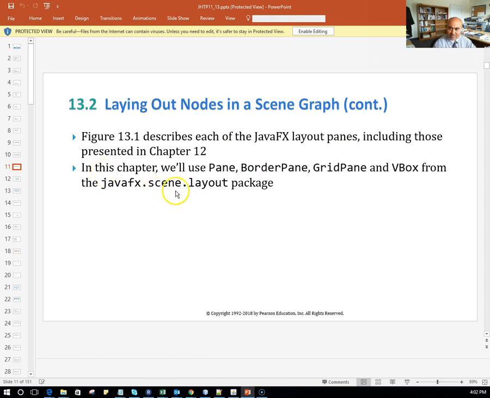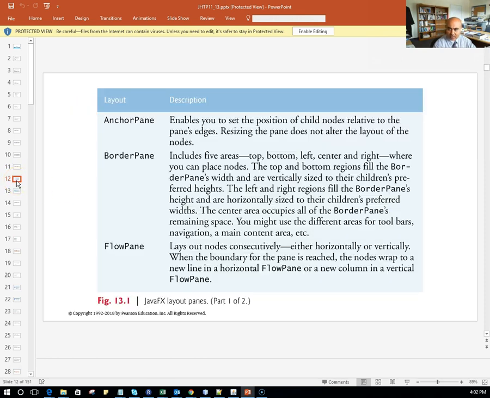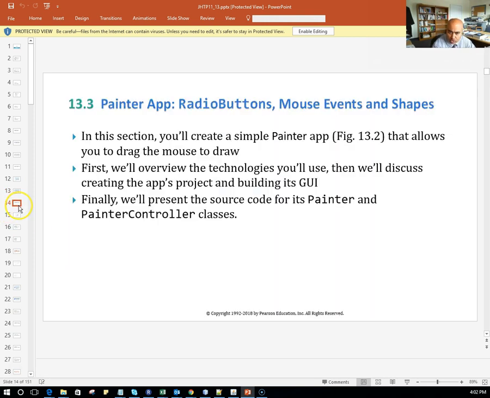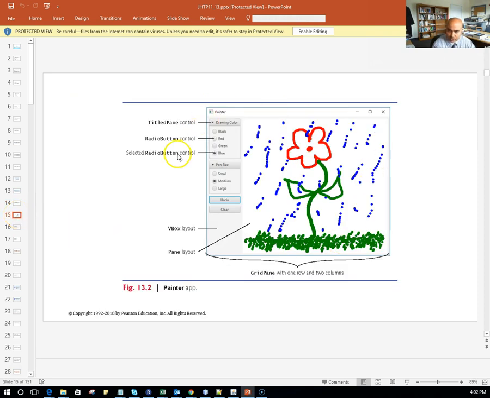So this is the scene layout package that they are using. Here are the different kinds of panes: anchor pane, border pane, flow pane. You will see that being used. More other panes like grid pane. The previous one, I believe, was a grid pane that we had used, where you had rows and columns, and then you can have stack pane and title pane, HBox and VBox. So different kinds of layouts that you will be seeing over here.